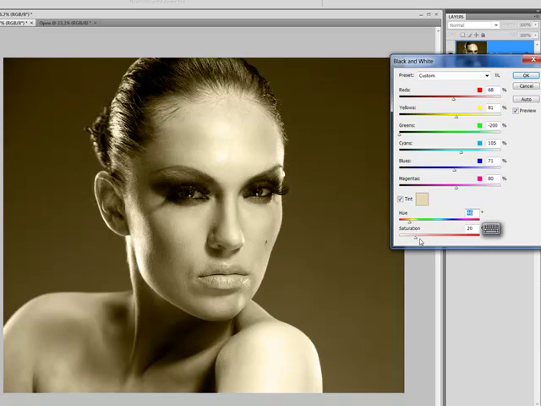And now I'm going to lower my saturation a bit. You can play with this, boost it up, bring it down. I'm going to have my saturation really low. And there's the effect that I like. I'm going to go with that. Select OK. I'm going to toggle off my preview just so you can see the difference from the original photo. And now with my black and white settings applied.